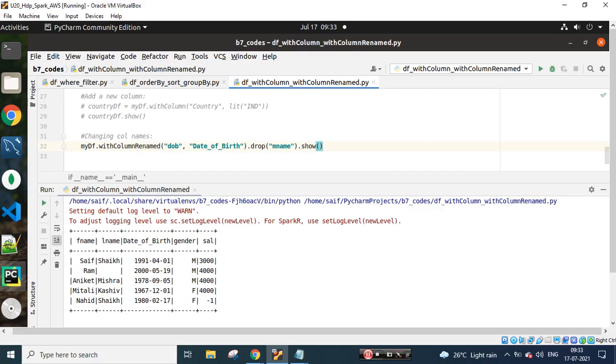Okay. So if you see, we have renamed this column. Again, you can rename multiple columns also. And we have dropped one column. Okay, so these are small transformations which will help you.